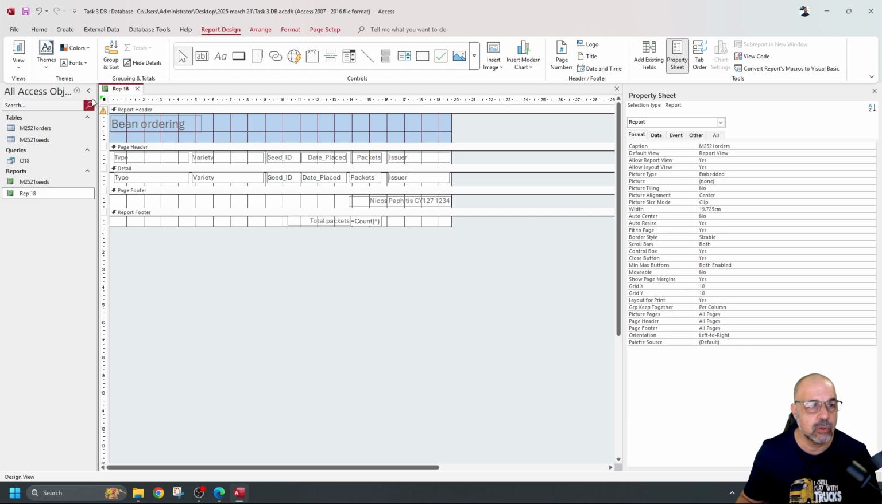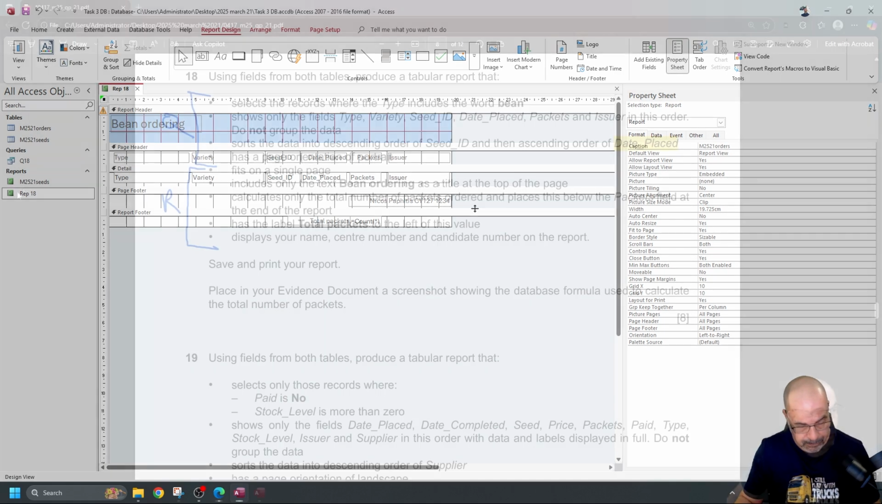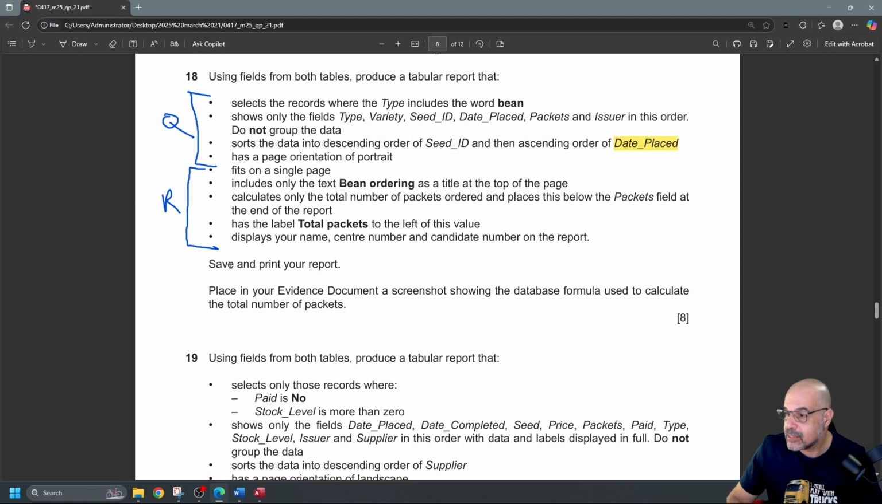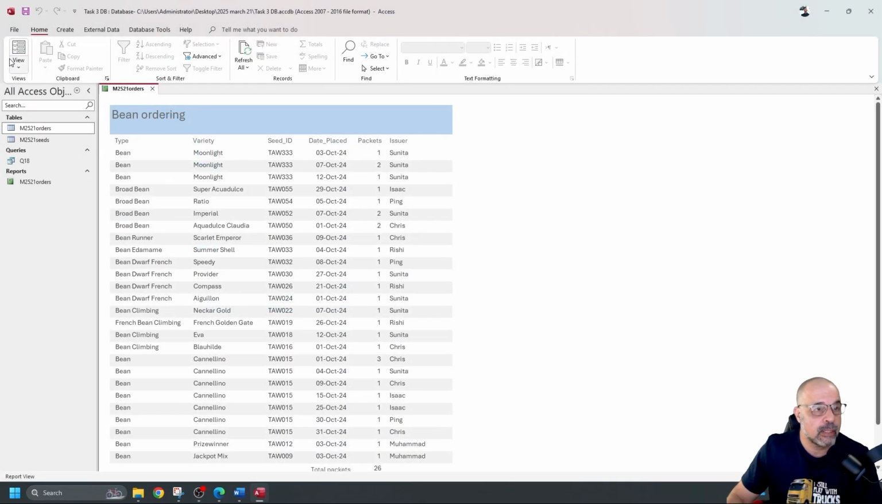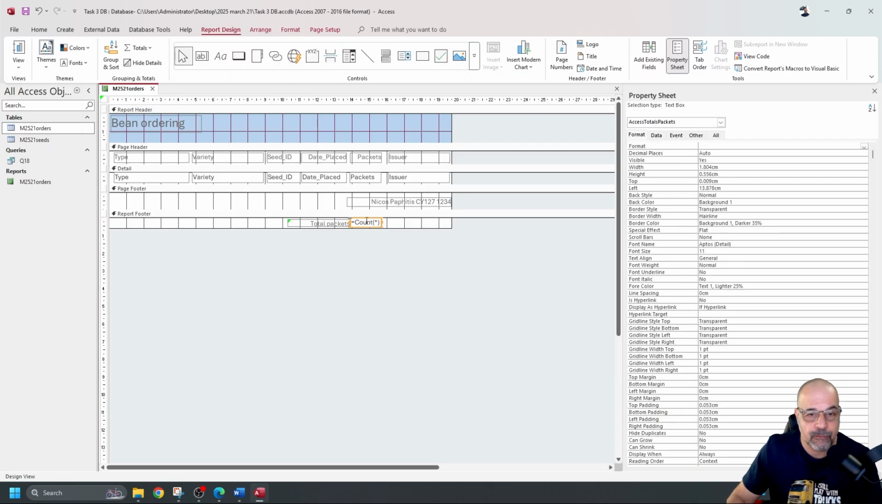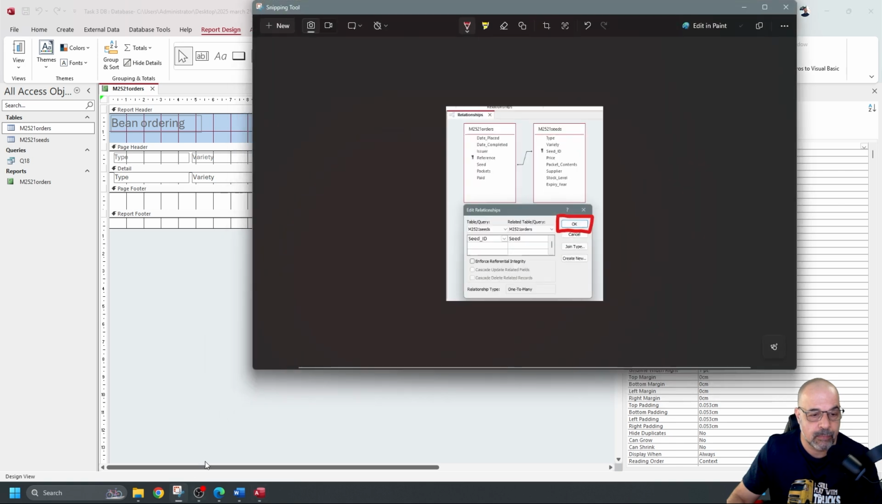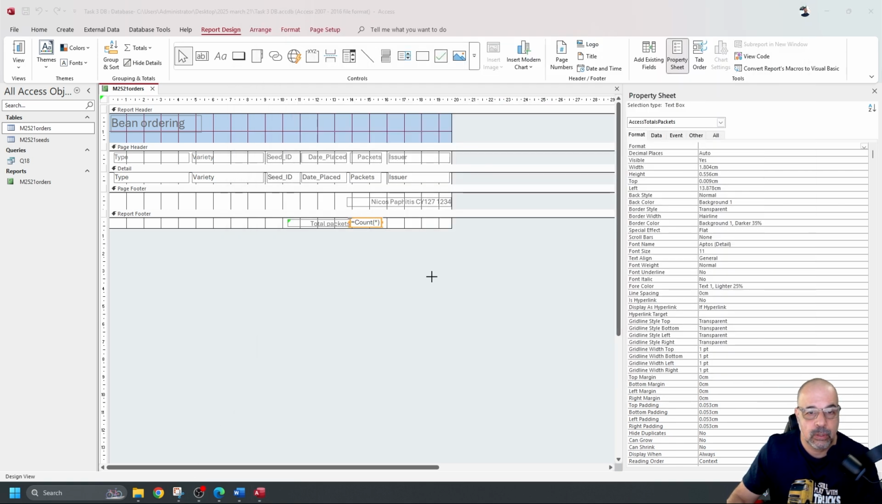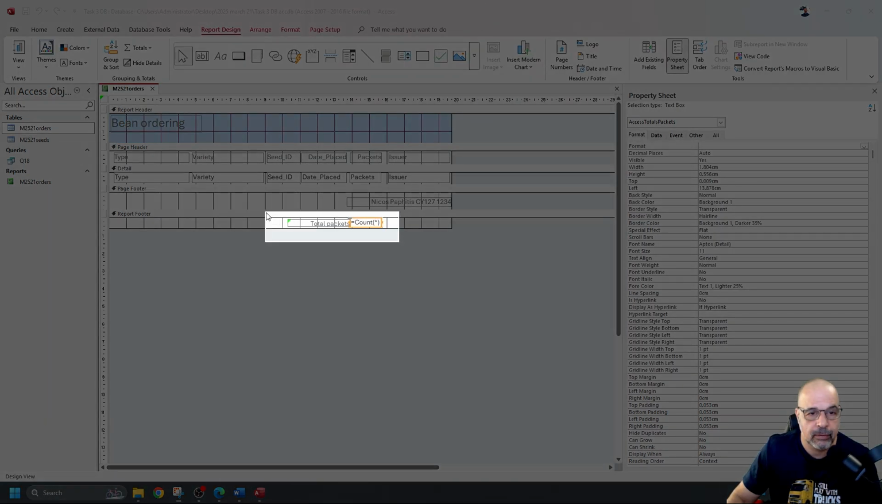Let's go have a look at our question paper. So it says here, save and print your report. Place in your evidence document a screenshot showing the database formula used to calculate the total number of packets. So I might as well get that first. So from here, go to my design view. And what I want is that formula there. So I'm going to take a screenshot of that.